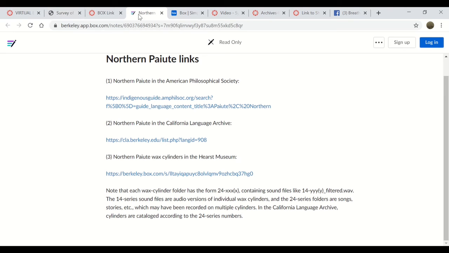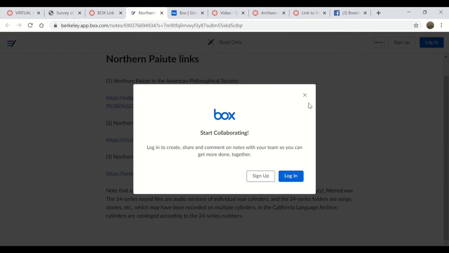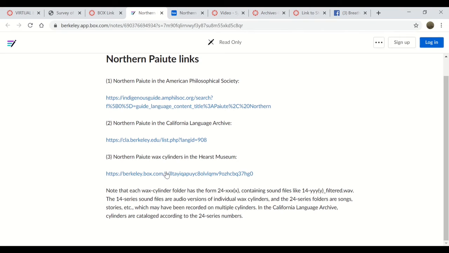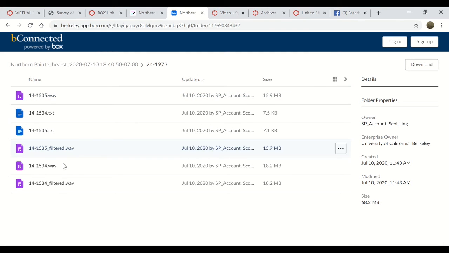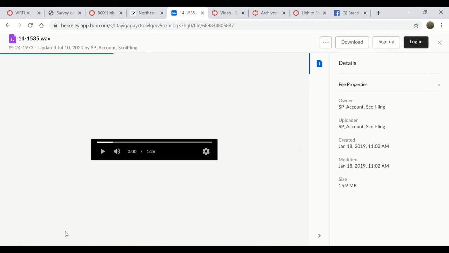When you pull up the Box Note, this is what you get: a couple of links and then the wax cylinders in the Hearst Museum. When you click on that, it takes you to another set of folders that are all prefaced with the number 24. It tells you how many files are in that folder. So I'm going to click on one and try it out. Let's see what kind of audio it plays for us. Let's see if it works this time. Okay, let's see.